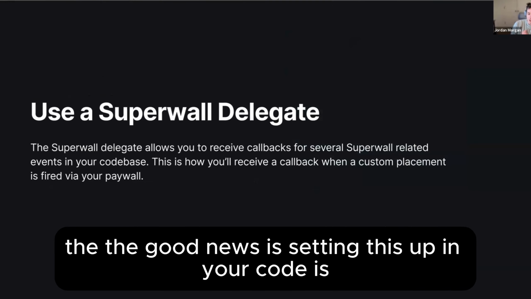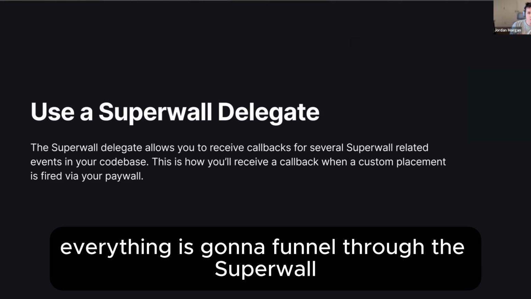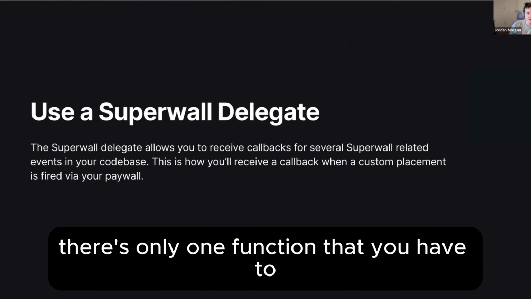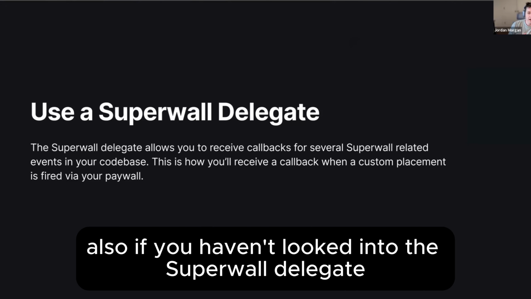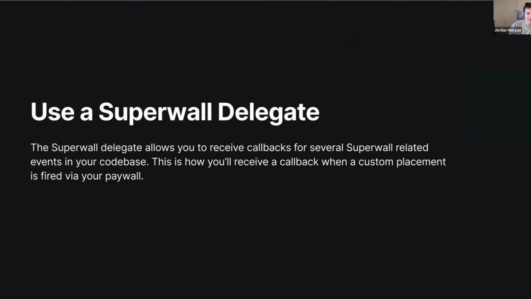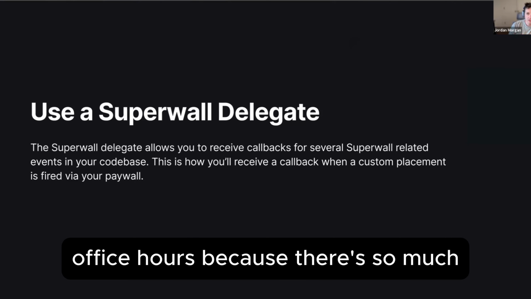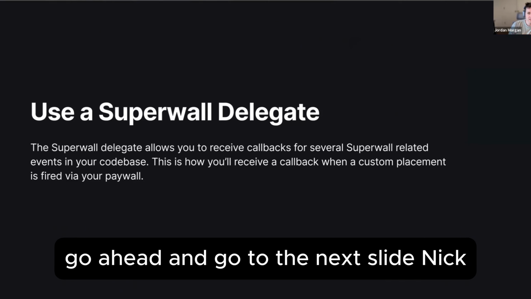So, yeah, the good news is setting this up in your code is really easy. Basically, everything is going to funnel through the Superwall delegate, and when you use it, there's only one function that you have to implement to get this information. Also, if you haven't looked into the Superwall delegate, definitely make that your first stop after this office hours, because there's so much of what I would consider essential things that you can do with it. Go ahead and go to the next slide.